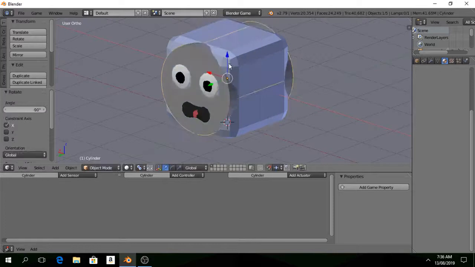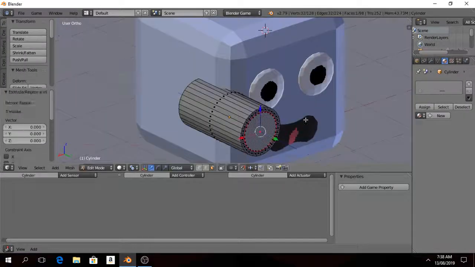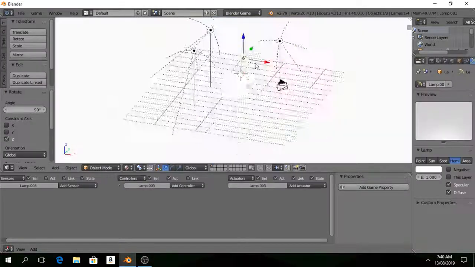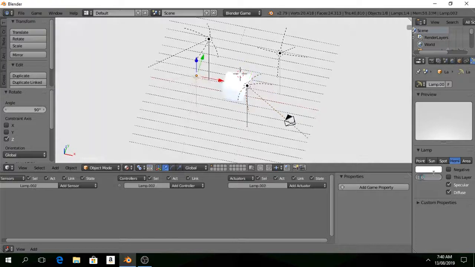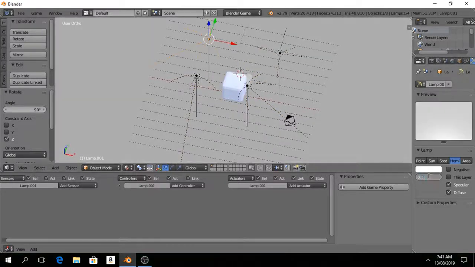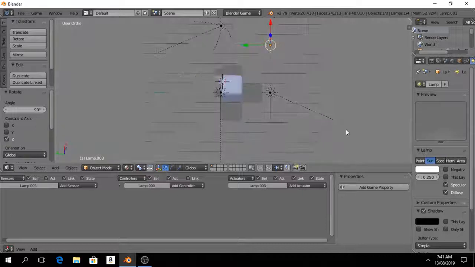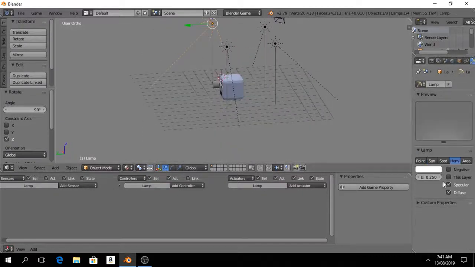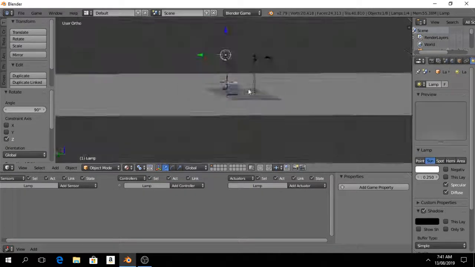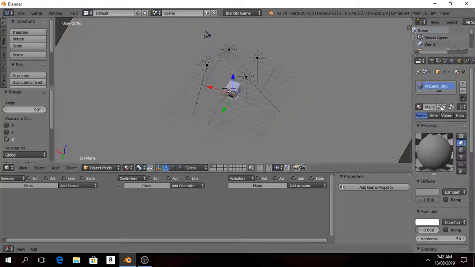And now I'm designing the shooter. This is where the bullets will come from. And of course, in every game, you need lights. So in here, I'm designing lights and setting their brightness. I think that looks fun.